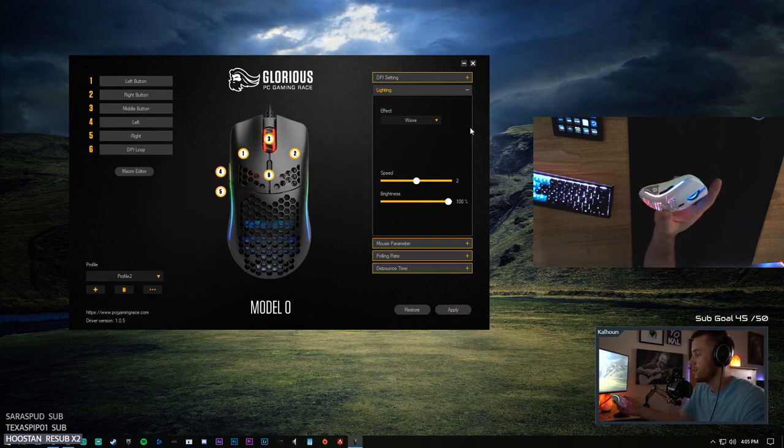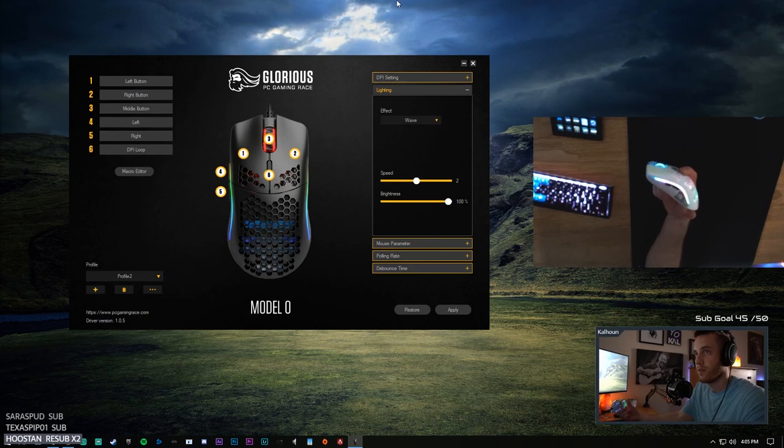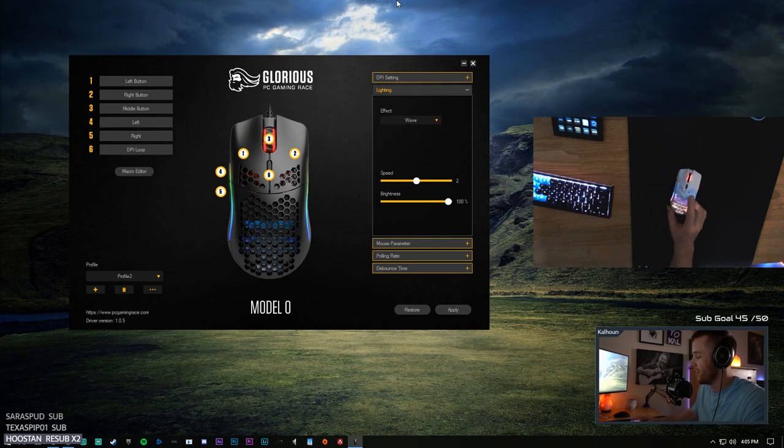And the wave is actually really nice. It just kind of goes through all the different colors, as you can tell there. This probably isn't the best way to be showing you, but hey, it's the best I can do. I don't have another method, I guess, at this current moment.